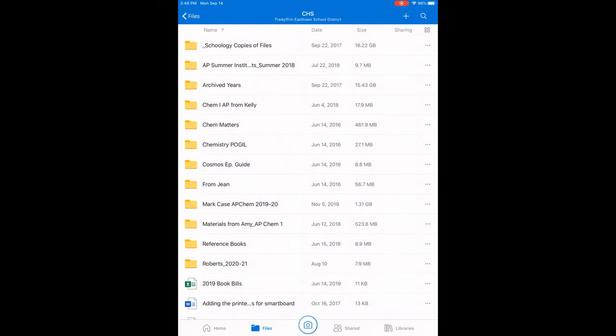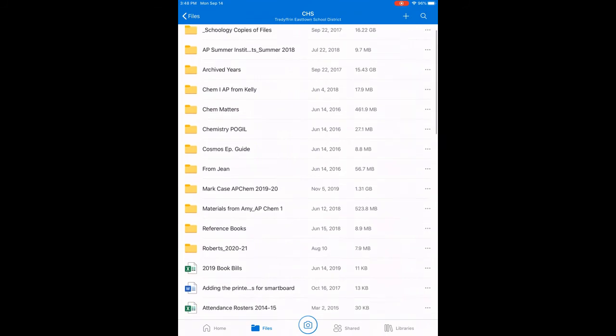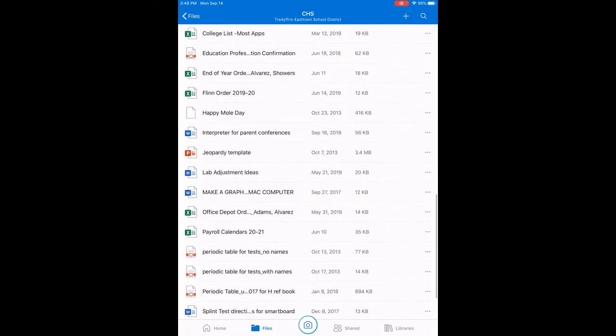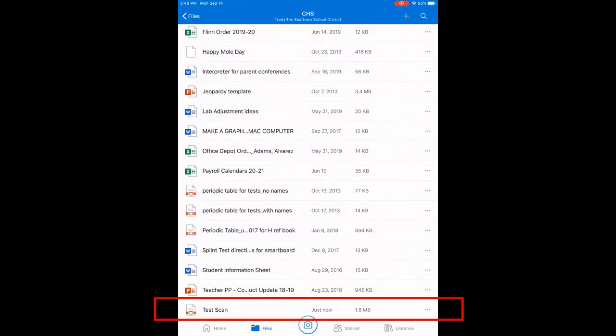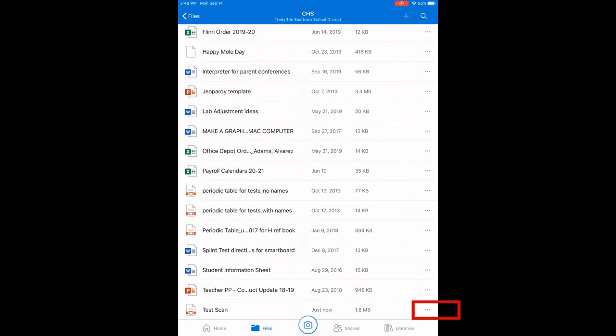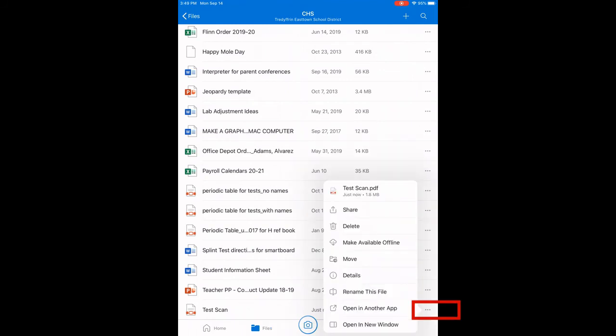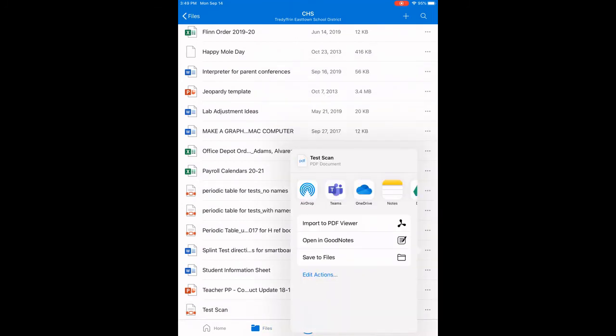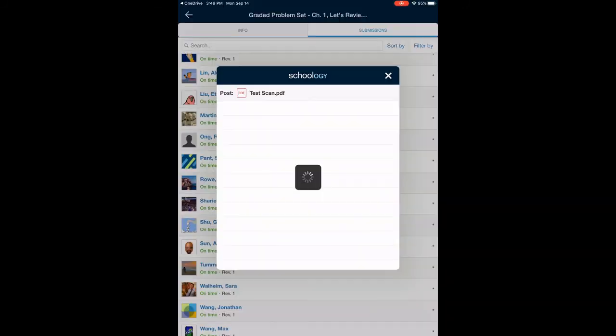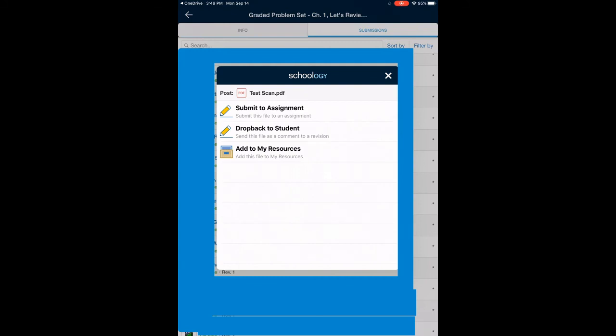But the next piece is to get that PDF into Schoology. So what you want to do is have that Schoology app downloaded to your phone or your device. Once you have that app downloaded and you're logged into that Schoology app, I'm going to find my file where I saved it in OneDrive. So I see it at the bottom here, test scan. I'm going to click the 3 dots to the right, and then I'm going to choose open in another app. Now when I do that, I'm going to scroll across here and I want to copy that to Schoology. So I'm going to click copy to Schoology, and that'll bring you to a screen like this.